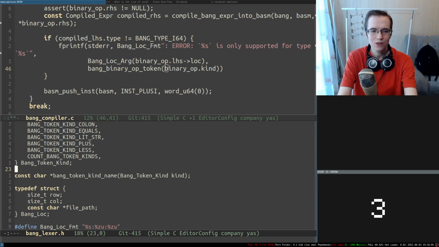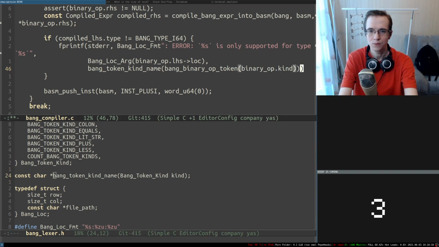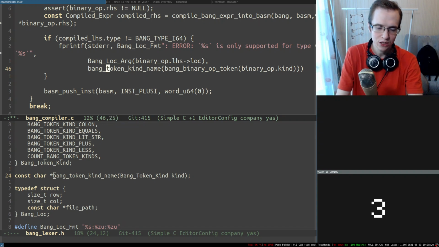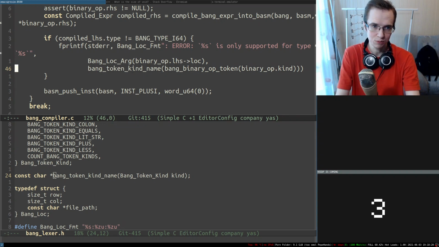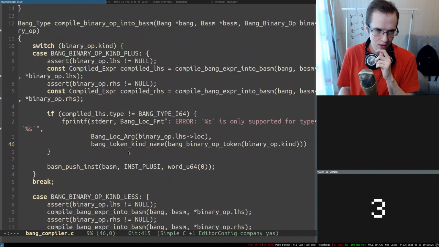Where is the function token kind name? Okay, so that's precisely the function I needed in here. There we go. So we have a binary kind. We extract the token that is associated with the binary operation, and we convert it to the name that we can print in the error message.